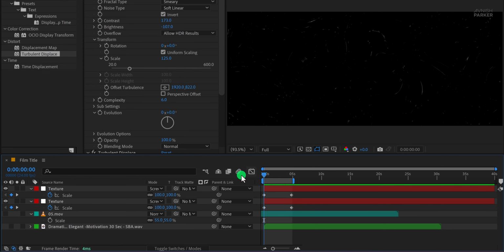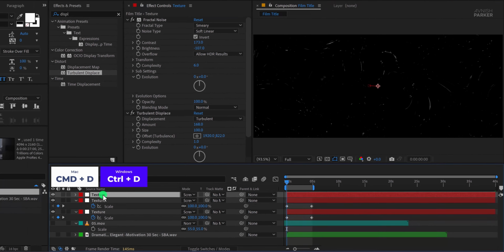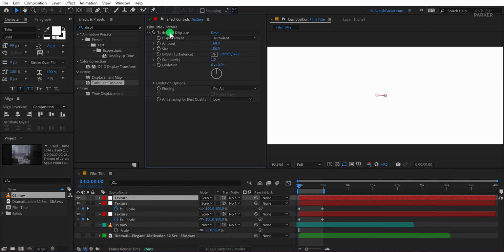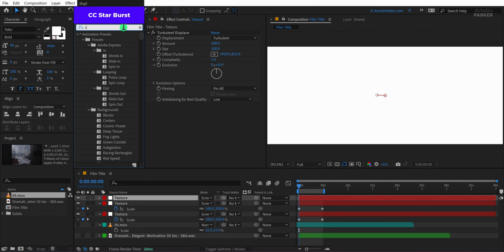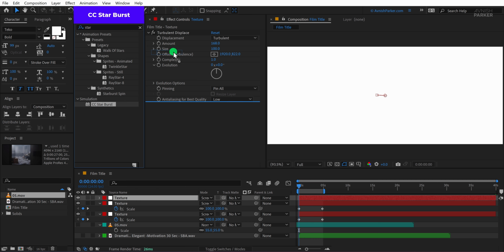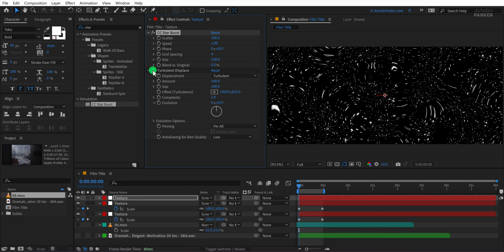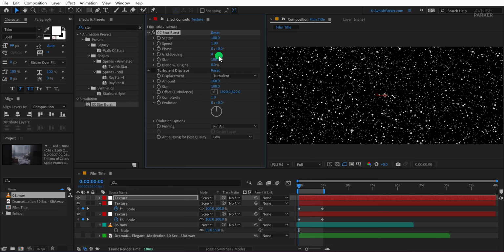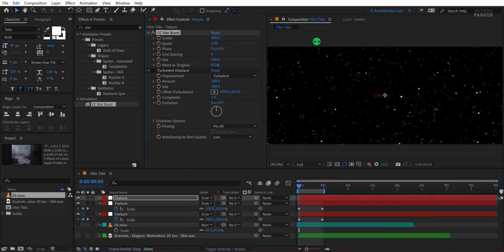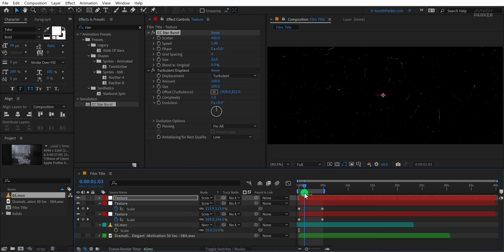Cool, I like it. Now make another duplicate of the texture layer. This time delete the fractal noise effect from it because we will try something different. Go to the effects and presets and apply CC Starburst to this layer. Make sure it is placed on top of the turbulent displace effect. You can hide turbulent displace temporarily to see the starburst more clearly. Set the scatter value to 400 to spread the particles and set the size to around 30 to keep it subtle. Turn the turbulent displace back on, and this is how it looks now. I think the starburst is moving too fast, so let's reduce the speed value to 0 so it stays static. Check the animation, and this is how it looks now.